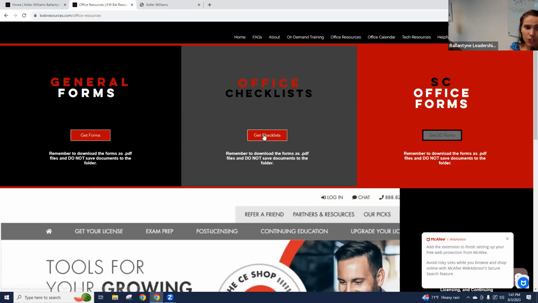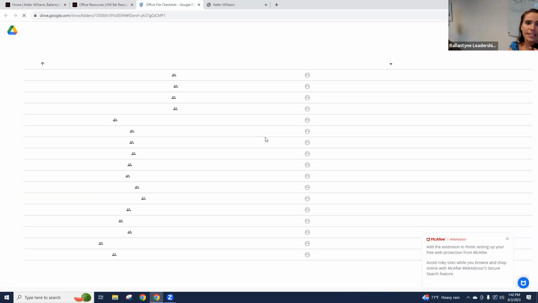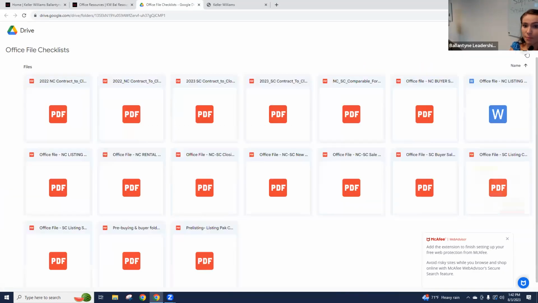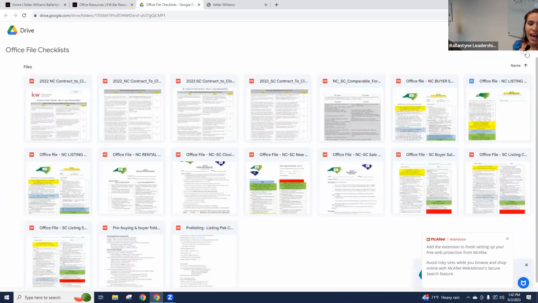And then in the middle here, we do have office checklists. If you click the Get Checklist button, this will take you to another Google Drive folder that Miss Sabra built herself. These are checklist overviews of each side of all the transactions you could possibly have, so that you have a sense of guidance throughout the process of what do I need? Because your first transaction, unfortunately, will not be muscle memory, since it's your first time going through it.